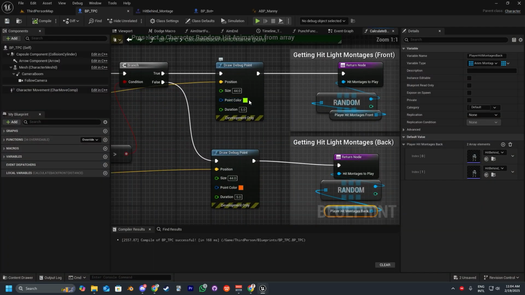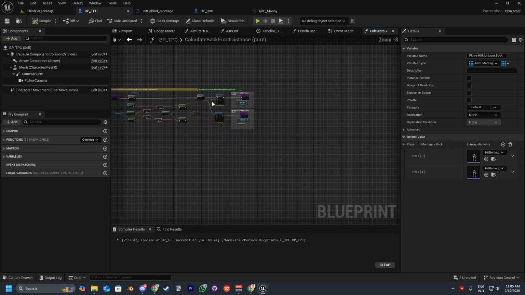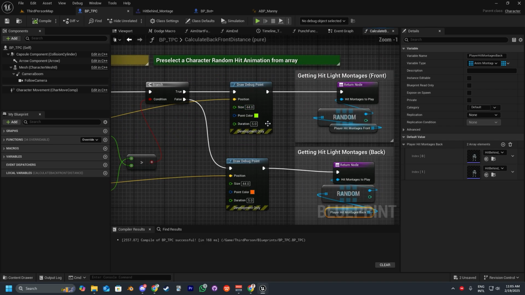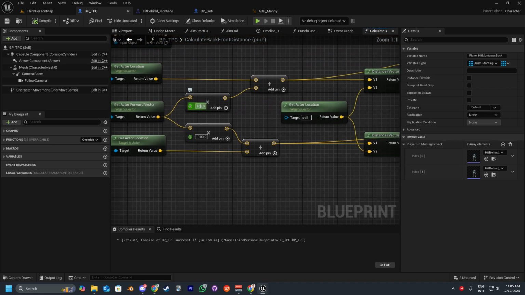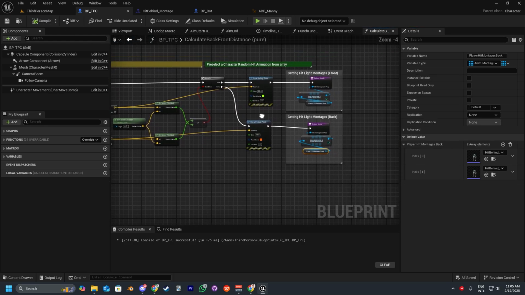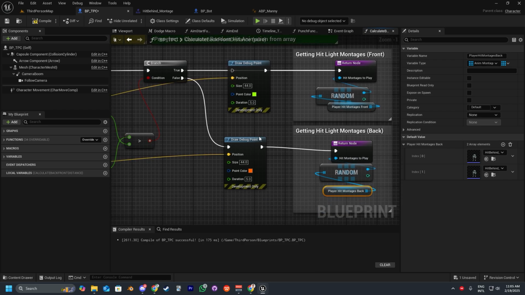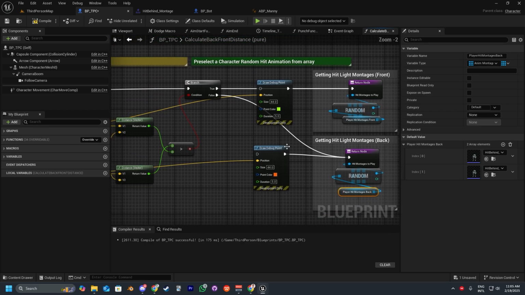So as you can see, the green point indicates that we are hitting the bot from the front. If you want, you can edit these values to see which one makes more sense to you. I'm going to leave that to be 80 for this case. So negative 80 for this one. And that's about it. That's everything we've got to do in here.